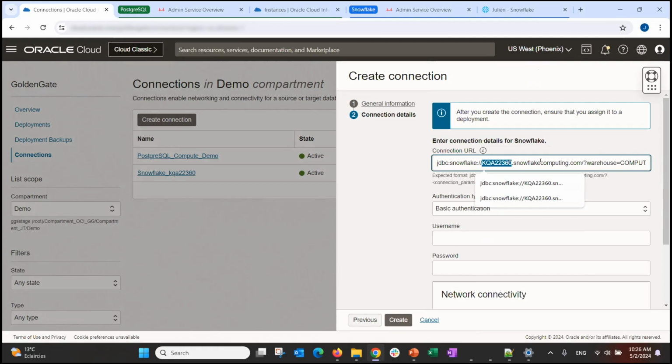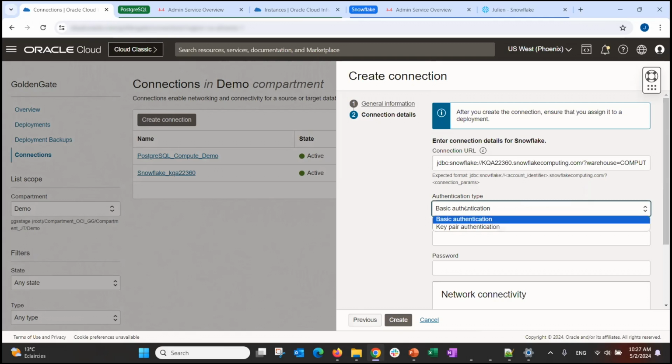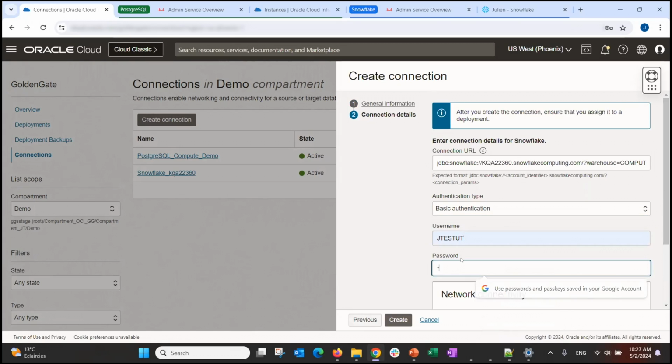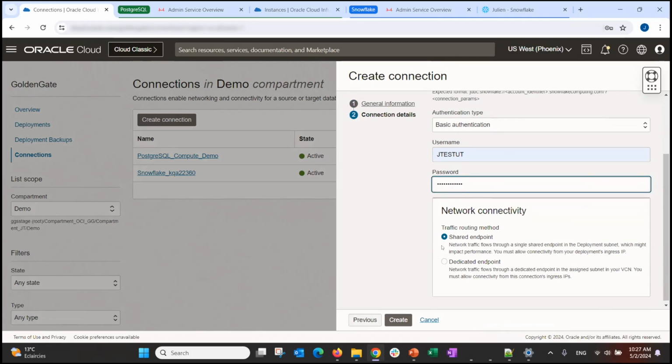You have your account, the URL that Snowflake provides, your warehouse that you want to connect to, and the database that you want to connect to. So here, that's what I'm connecting to. And then I can either use a username and a password or key pair authentication. Here, I can just provide my username and password, and then select a specific network connectivity.